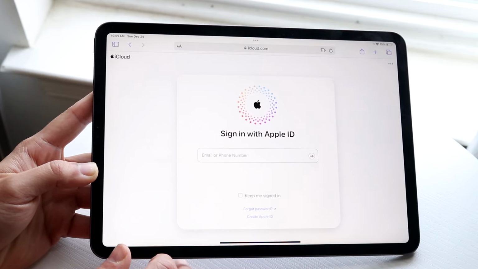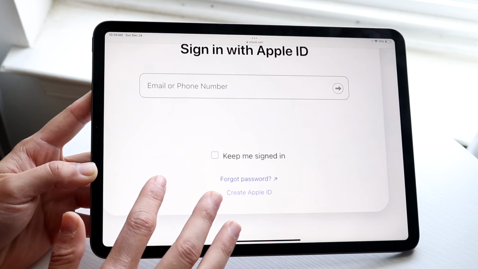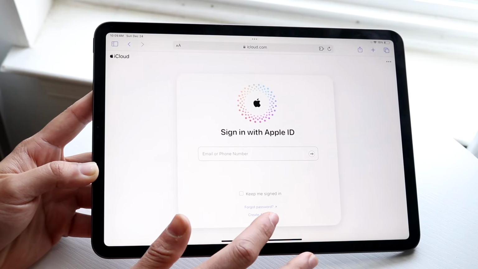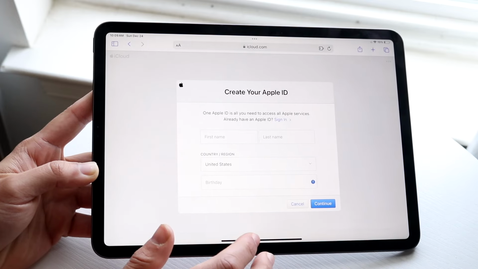That's going to ask you if you want to sign in with Apple ID. What you want to do is right here, there's a little option that says create Apple ID. So what you want to basically do is tap onto that create Apple ID button and that option, and this page is going to come up.